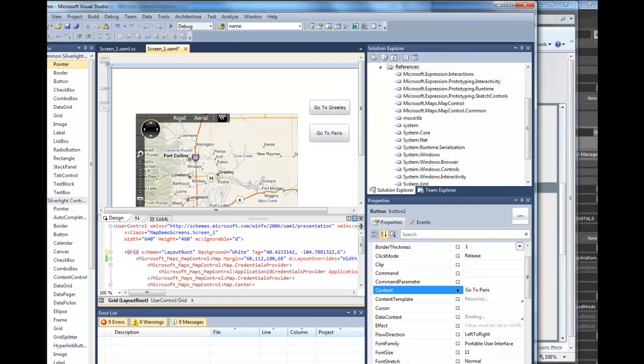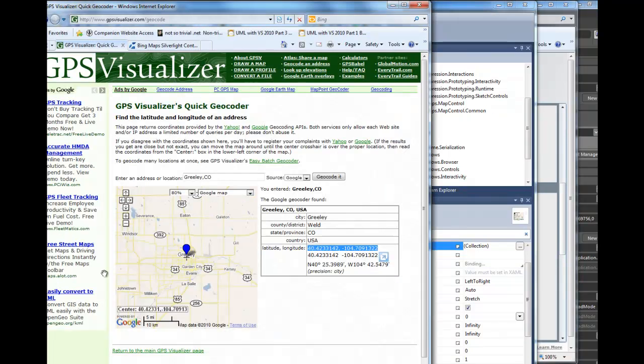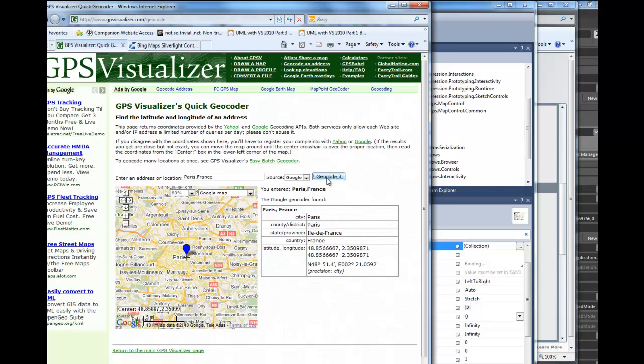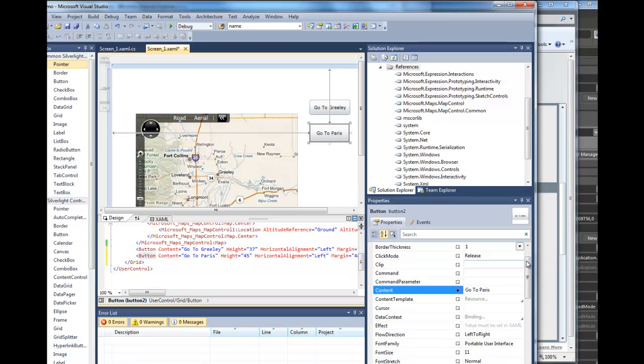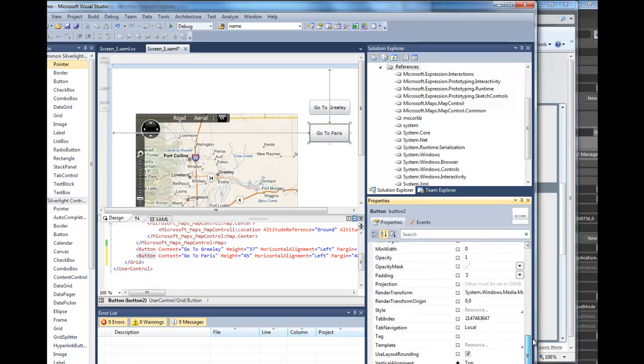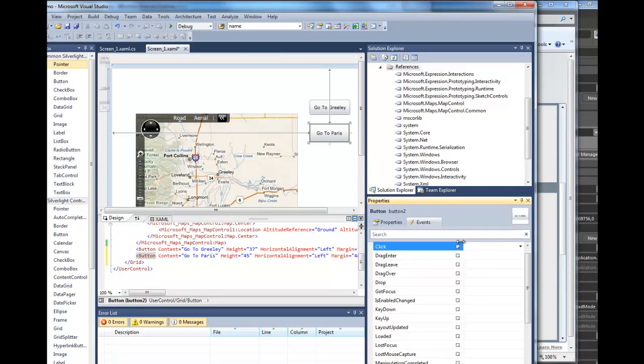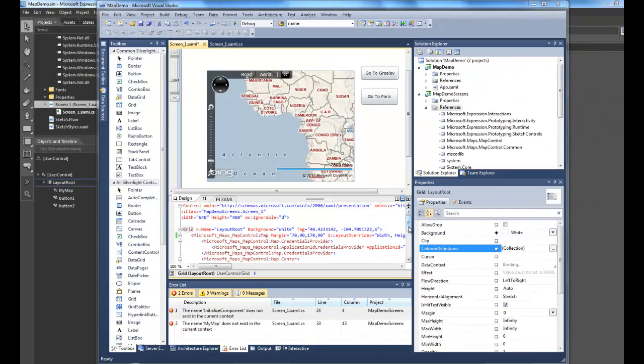Well, here's my Go to Paris button. I want to do something similar to that. So let's find what the latitude and longitude of Paris, France is. So I'll copy that again using the tag property of the button, paste that in there along with a comma and an altitude. I believe I put 2. So here's the tag property, paste that in, comma, and then 6. So we'll set the same event to work for that button.